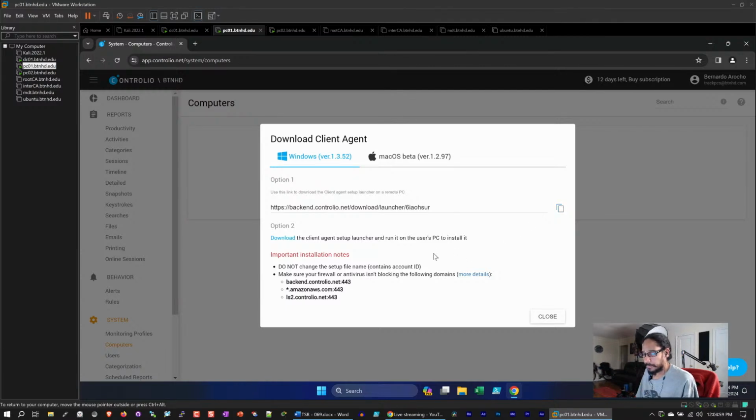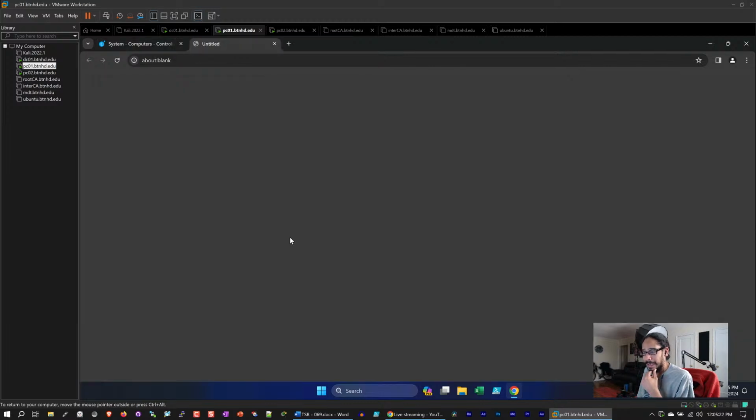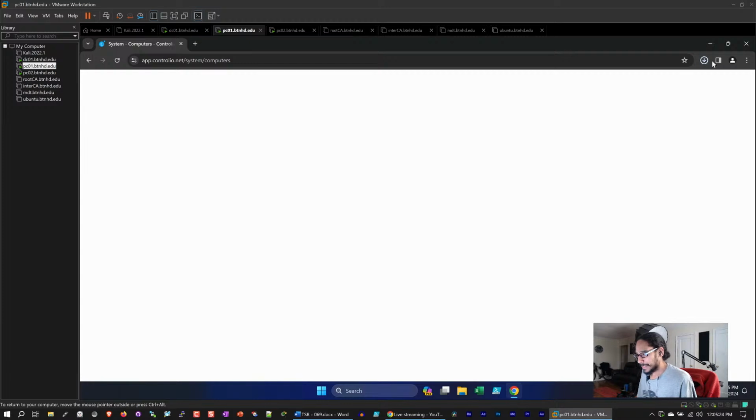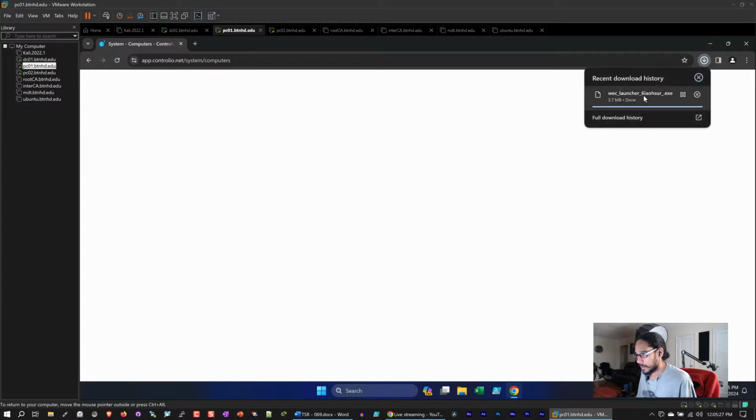If you have a tight restriction with your firewall, make sure you set up your firewall properly with these particular settings. Because if your firewall is blocking outside, the agent's not going to talk to your dashboard to get the information. So I'm going to go to option 2 and just click on download. It's going to download, I think it's an MSI file, exe file.